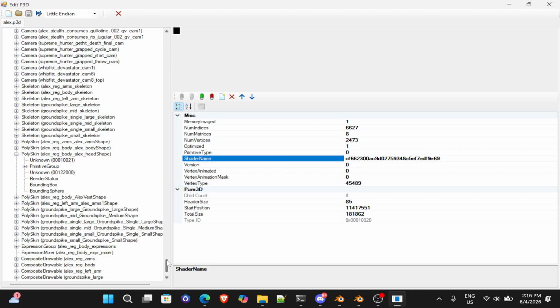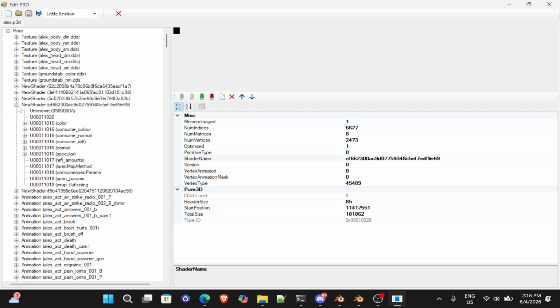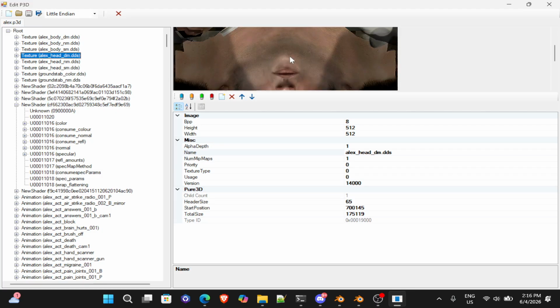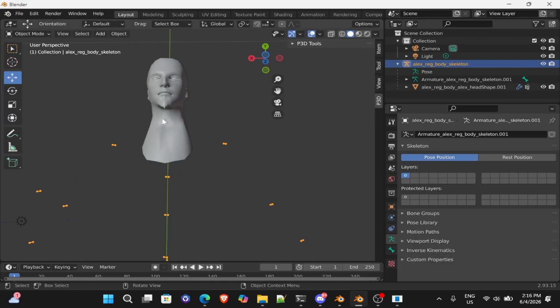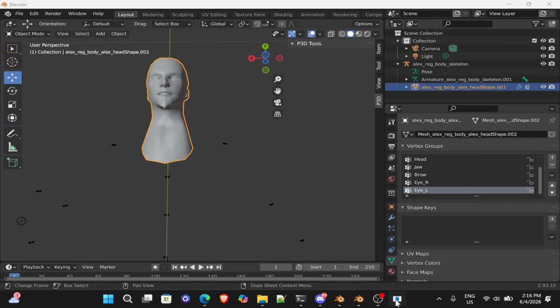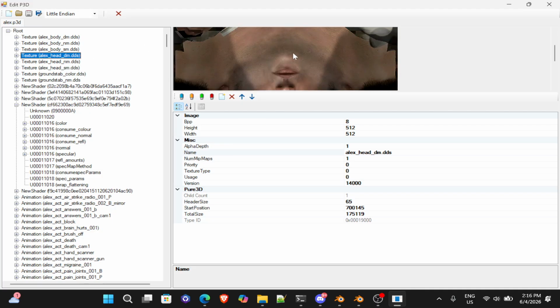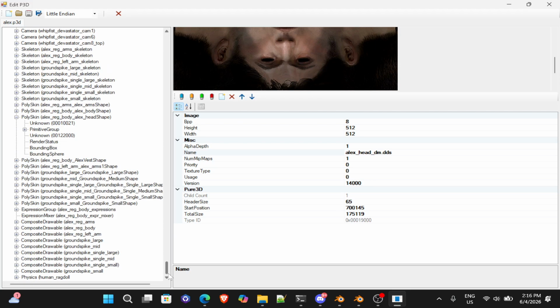If you lose it, that's okay. You can just sift through here to see which one it's using. So if it's color, it's using alexheaddm.dds. Oh, here it is, right here. That's the texture. And then this is our head mesh, right? So obviously, using common sense and logic, this would be the head right here. Anyways, enough of that yapping.